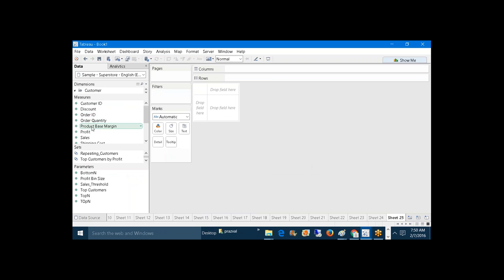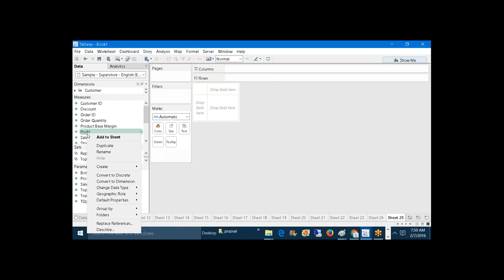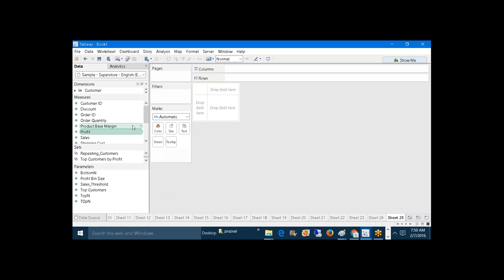So how to create a set? You have to right click on the field and go to create. Do you have any option like set here? No, here we don't have any option to create a set. So we can create a set only on discrete data.